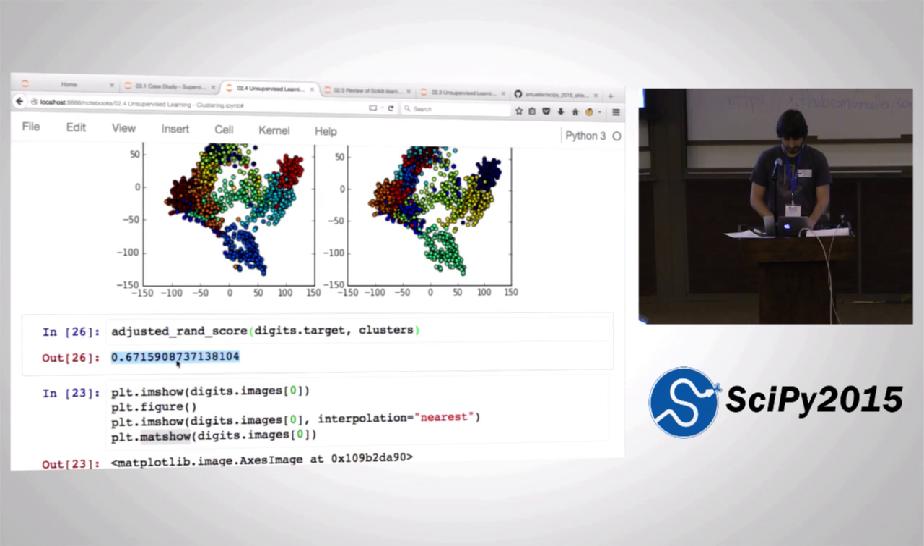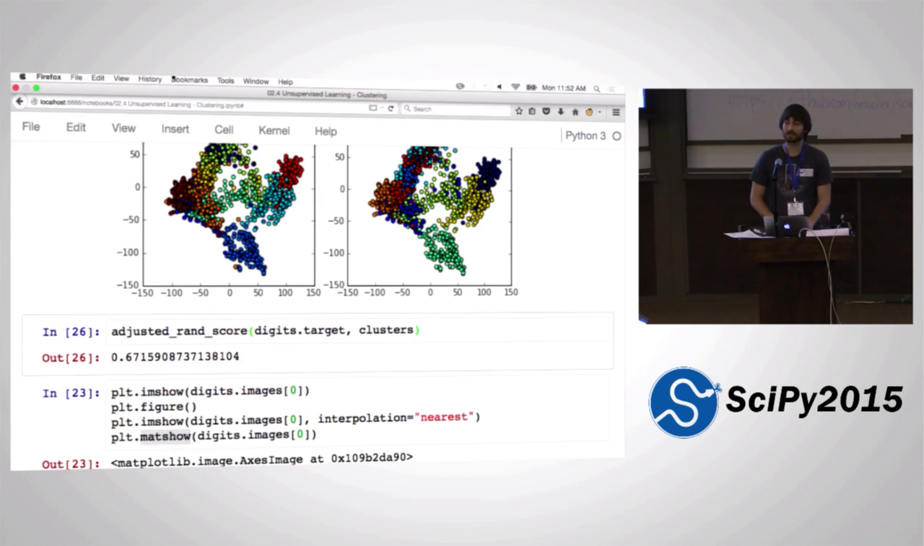And okay, it's better than random guessing, but it's not that great. Okay, any questions? Is there an analogous notion in unsupervised learning to like training and testing sets? It depends. So it depends on what you want to do.